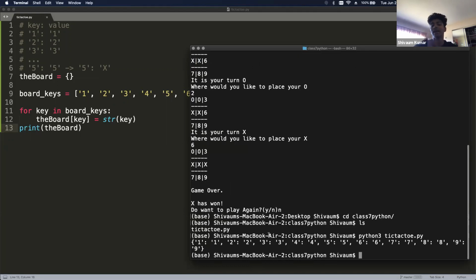And then as we add X's and O's, we'll change the values to those keys to X's and O's based on whatever the user does. So yeah, our dictionary is created. This is what we want. Sorry, was there a question?